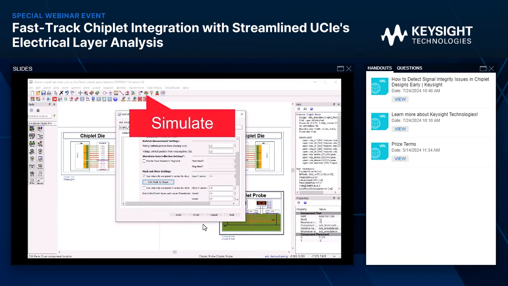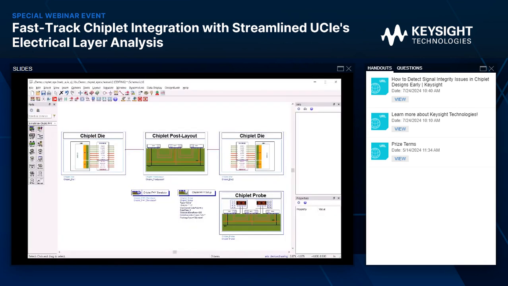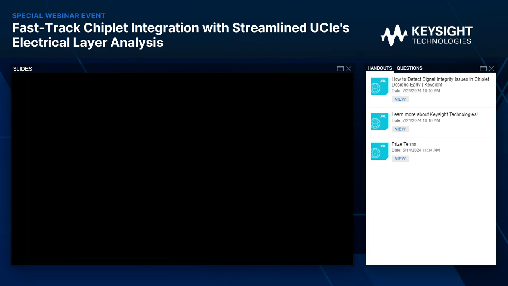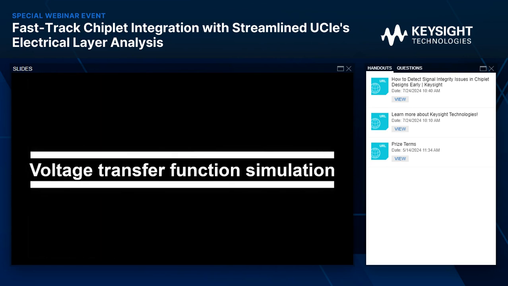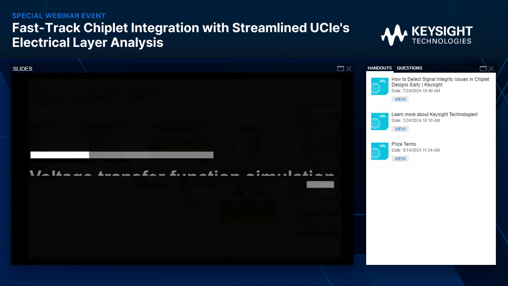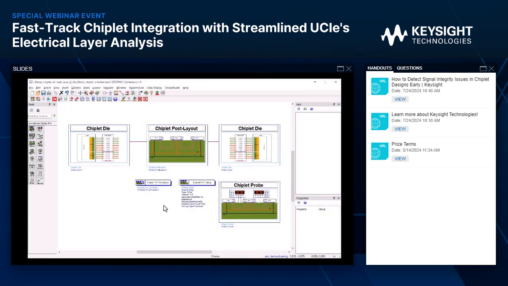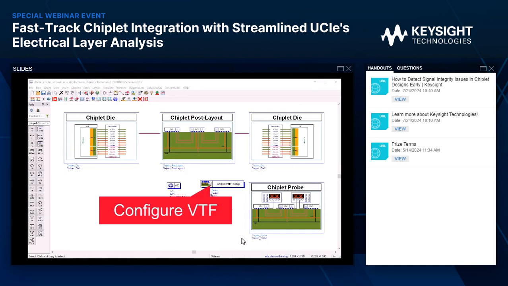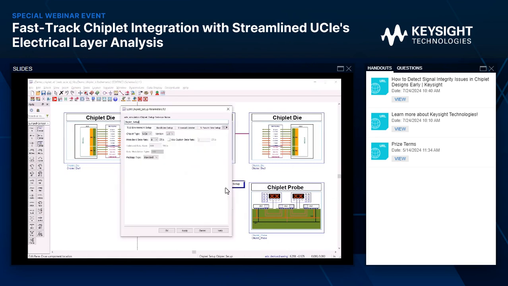Expecting the eyes to be open, we plot the eye and the mask in the data display. Sure enough, the eye is open. Once we finish the eye simulation, we are halfway to the voltage transfer function. Starting from the previous schematic, I will replace the Chiplet-Phi simulator with an AC simulator. Clicking into the Chiplet-Phi setup to configure the voltage transfer function.